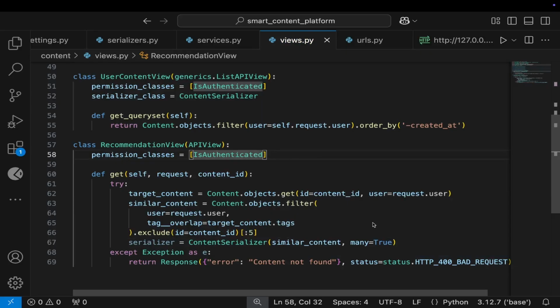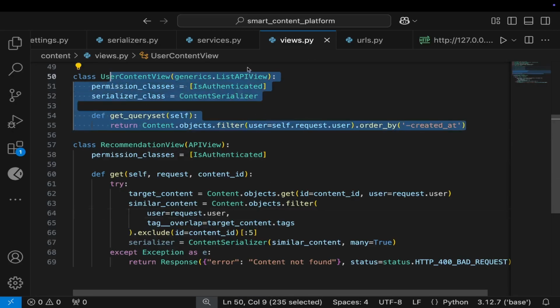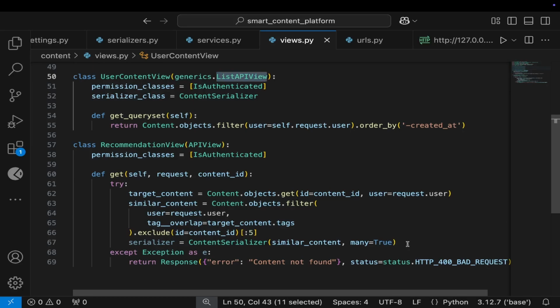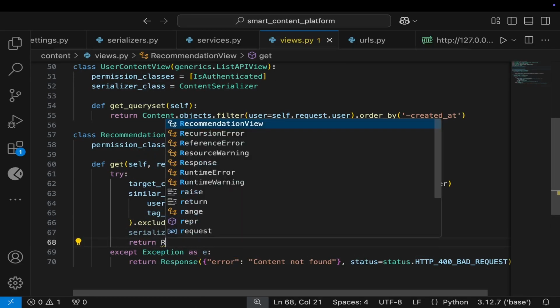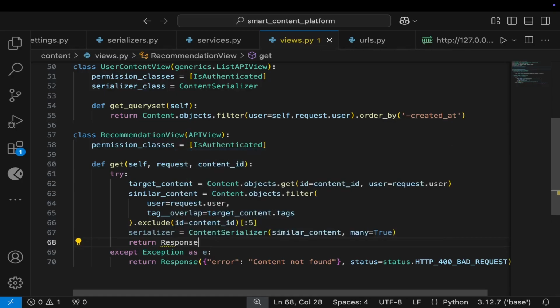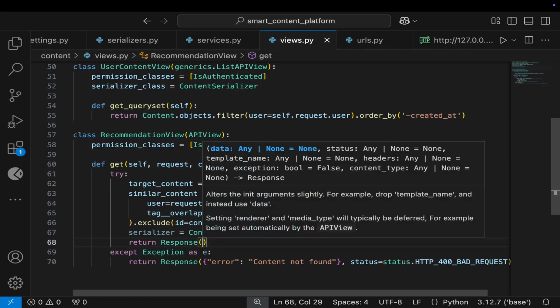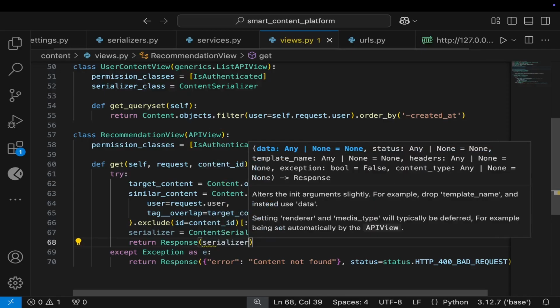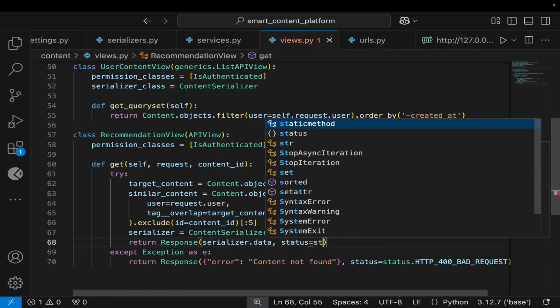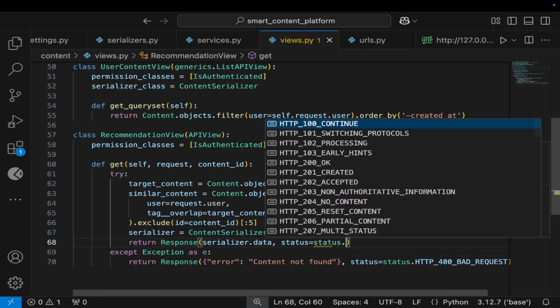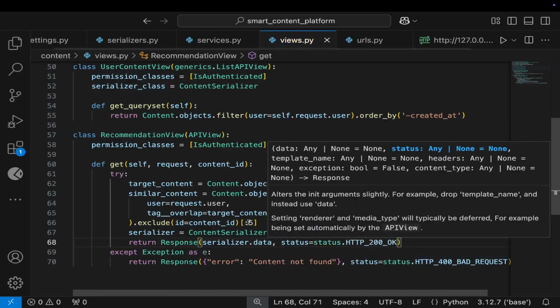What else? So of course, you can also implement this using this idea up here using a generic. Then we shall return a response, and this response will simply have the serializer data. Of course, the status is obvious. It will be status.HTTP_200_OK.